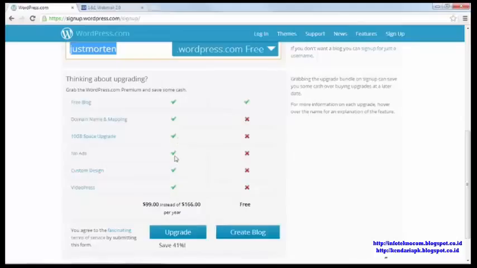You get no ads on your site because WordPress.com sites that are free have ads on them. You get the custom design option we'll talk about later in the course. And finally, you get the VideoPress upgrade that allows you to upload videos into WordPress.com itself, just like you would with YouTube. If you buy the premium package, you get it for $99 instead of $166 per year. So that's a saving of 41%.